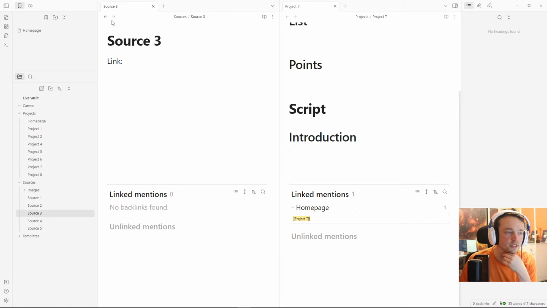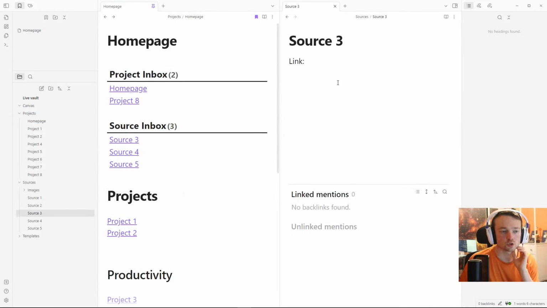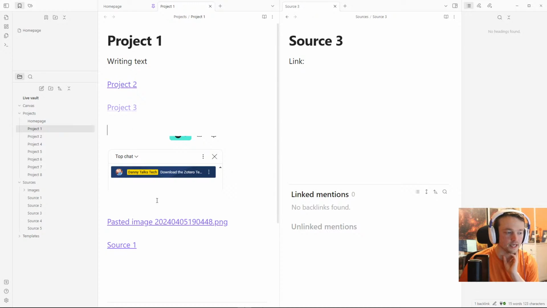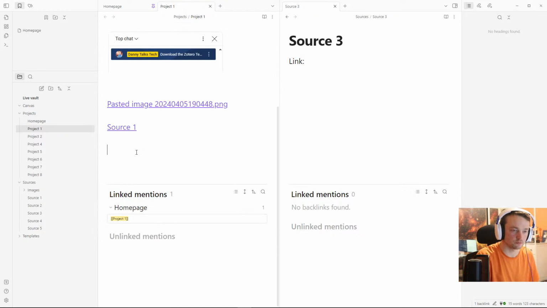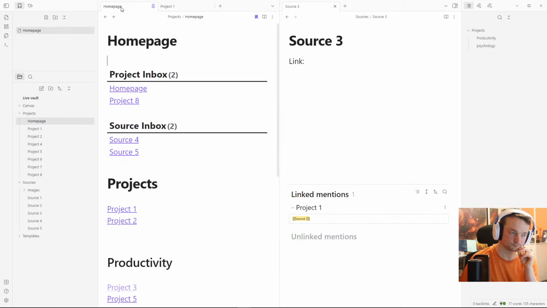If I go to source 3, let's pin that so we don't lose it. If I click on source 3, it isn't linked to a project. So if I go to project 1 and say there was really information from source 3, now there is a backlink inside of source 3, and so it's going to disappear inside of my source inbox.